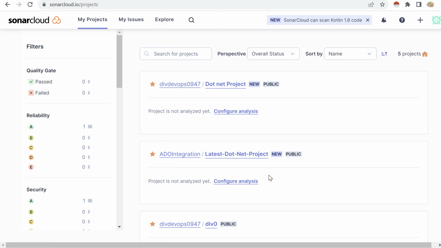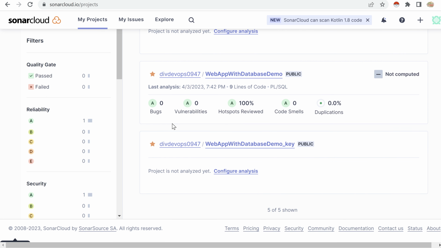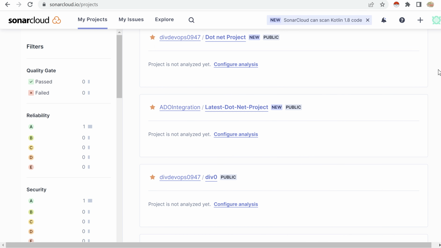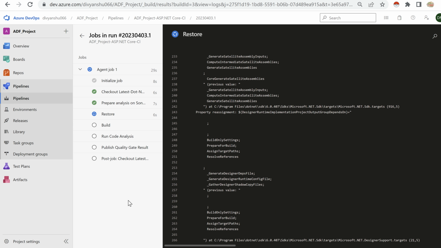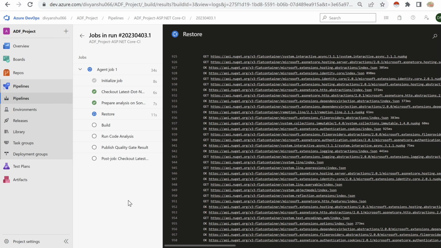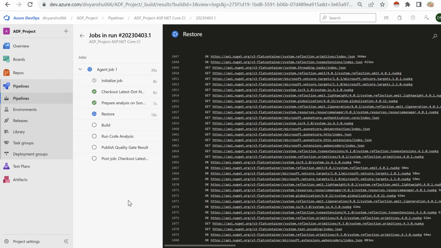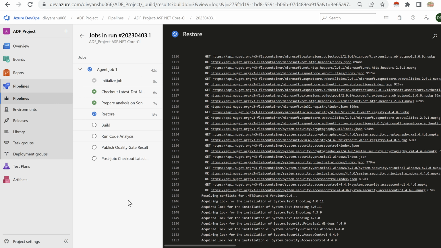This is our project on which the integration is on, I mean the analysis is ongoing. Once it completes, it gives us results like this: zero bugs found, zero vulnerabilities, zero duplication. This is how it's going to publish the results in this place. So let this pipeline complete. It may take some time to do the analysis because it has to build first and then run the analysis. So I'll see you in just 5 minutes. I'll pause it for 5 minutes and then we're going to see. Thanks.